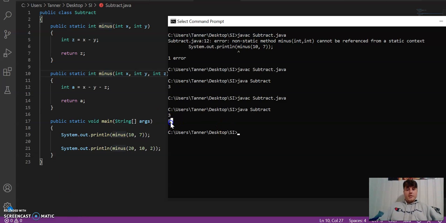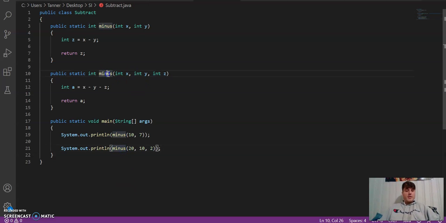And you see here, our value is equal to 8. So 20 minus 10 is 10, minus 2 is 8. You see how it didn't mix up the 2 methods. This method was able to call this method based off of its parameters because it was expecting 3 integers. And then also this method wasn't confused because it was expecting 2 integers.